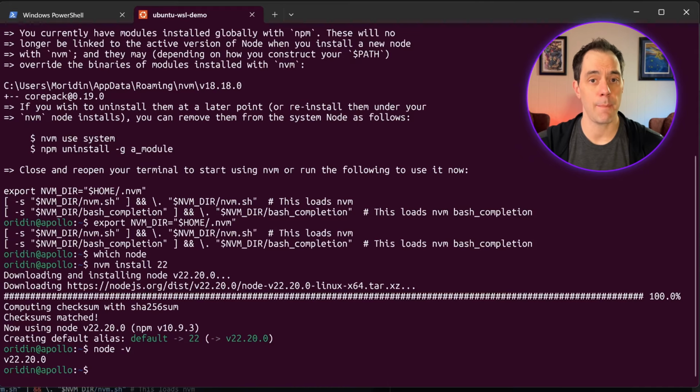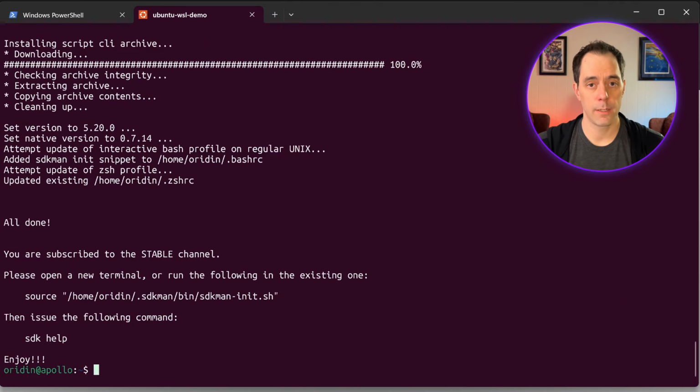I like SDKman. That will also allow you to do other JVM type packages. I've only really used it for Java, but it's great for Java. So go to the SDK website and find its installation. It's going to be very similar. You type a command and wait for it to run. So I'm going to paste that into my terminal here.